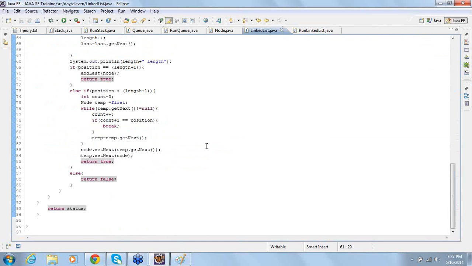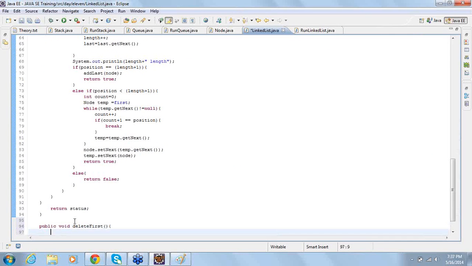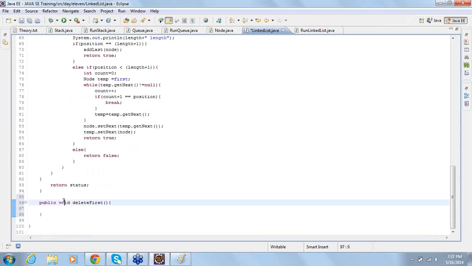And one more thing is, there were a few more methods I would like to add to this. There should be a public void delete first, but the return type won't be void. Rather, you should have a return type as a node. You should return the node which is deleted.